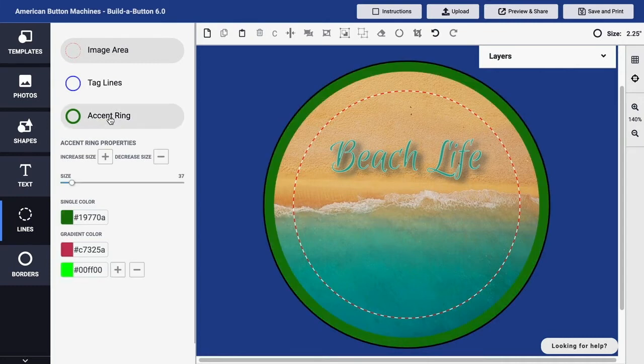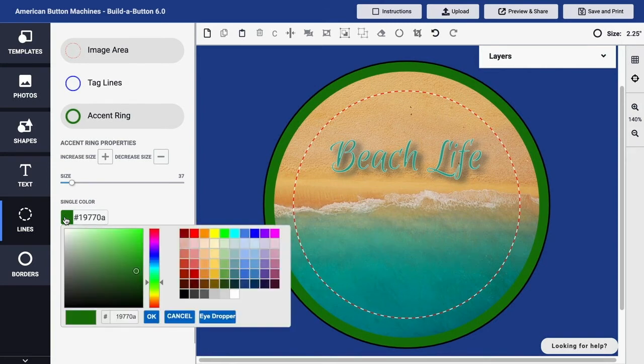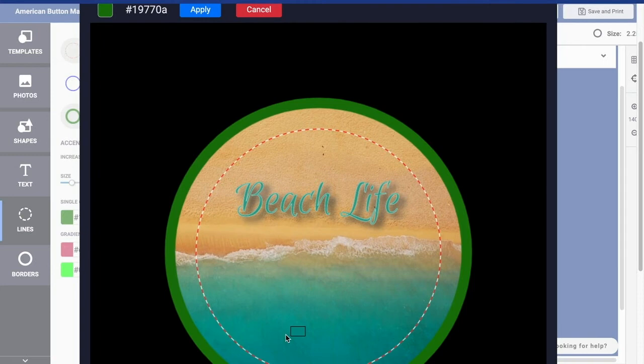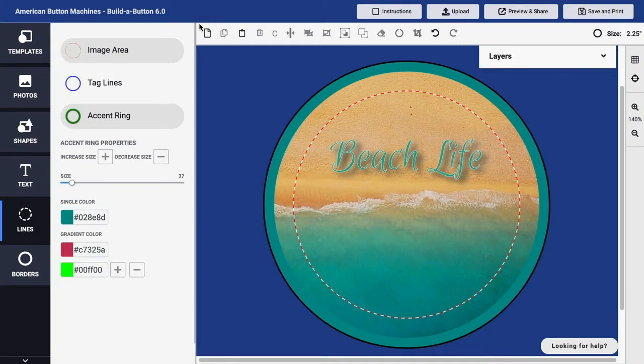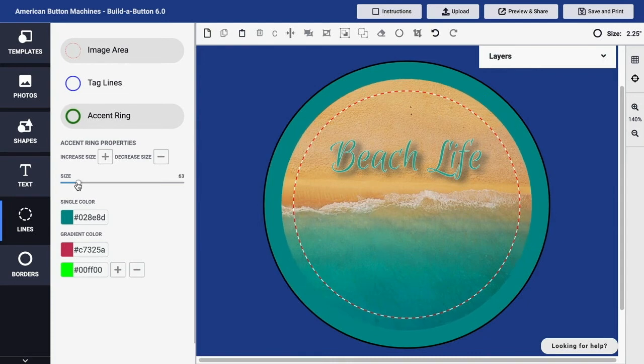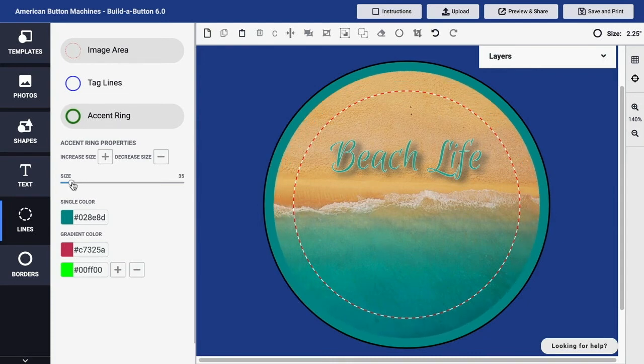We can simply turn that option on and then choose a color. So I'll go ahead and click the color swatch for single color, and then I can select a particular color that I would like to use. In this case, I'll use the eyedropper and then select a color from within the actual image. So I'll click on a color within my button design and then click the Apply button. And now you can see that I have that colored accent ring that will appear at least a little bit on the back of my button. I can adjust the size setting in order to have more or less of that visible color for the accent ring.